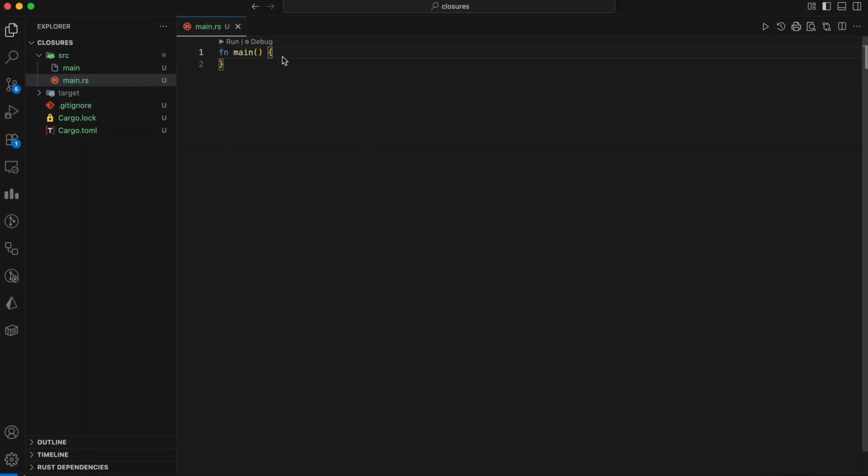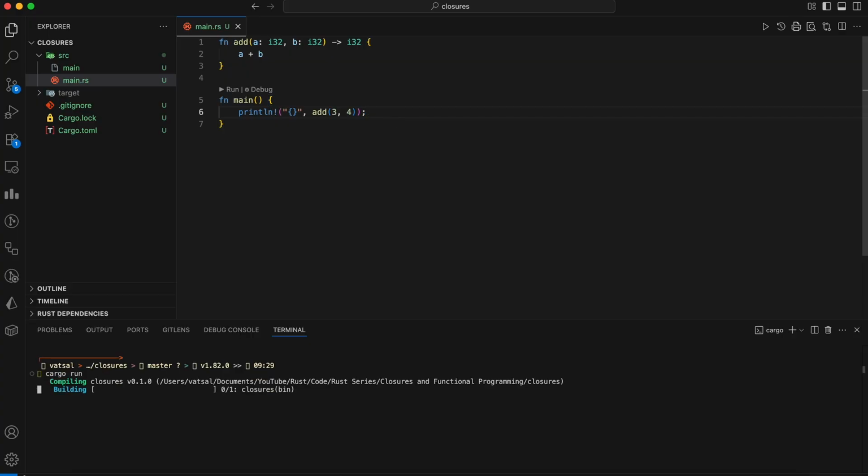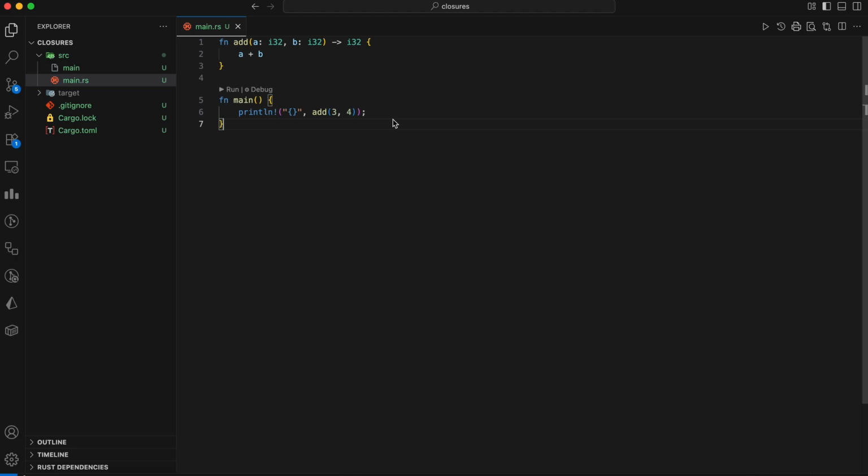Let's say we want to write a function that adds two numbers. This add function is defined using the standard fn keyword, taking two i32 parameters a and b and returning their sum, which is implicitly returned without a semicolon. The main function calls this add function and prints the result. Pretty straightforward, right? Now, here's how you could write the same thing using a closure.